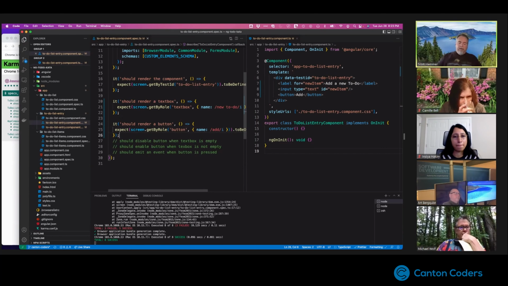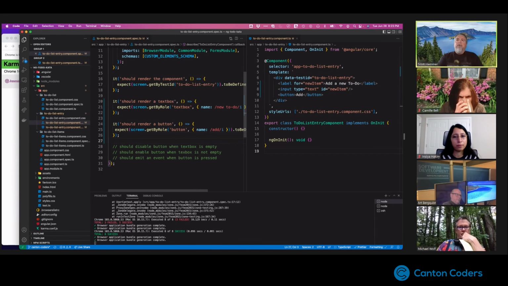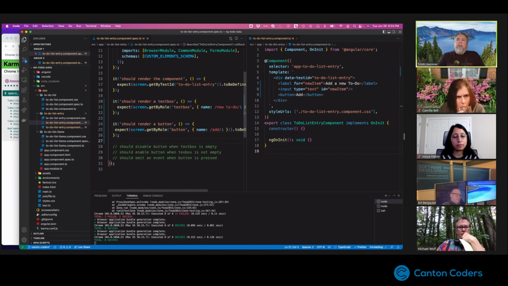Okay, now we're going to do something here. What we want to do is disable this button when there's no text to be submitted. All right. So let's pull this guy aside.